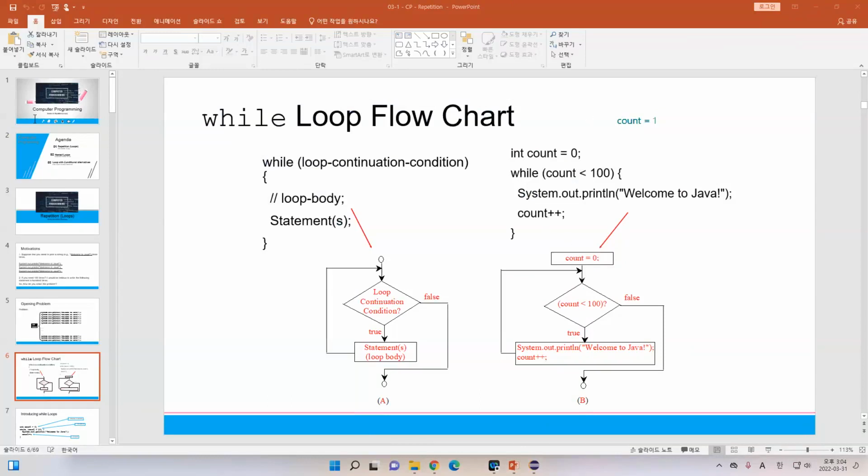After we finish adding, it will check the condition again. Count is less than 100? Yes. We will print welcome to Java, and then we add 1. Now the count will become 2, and so on until 100 times.